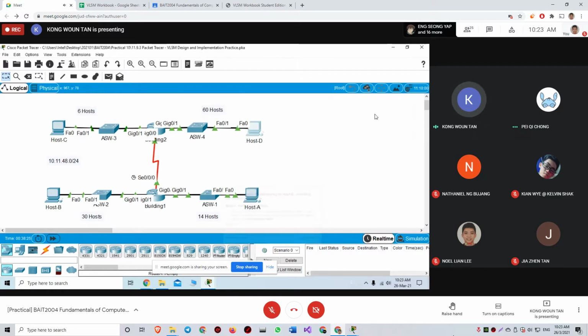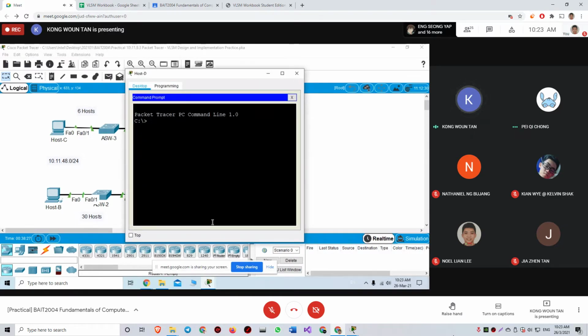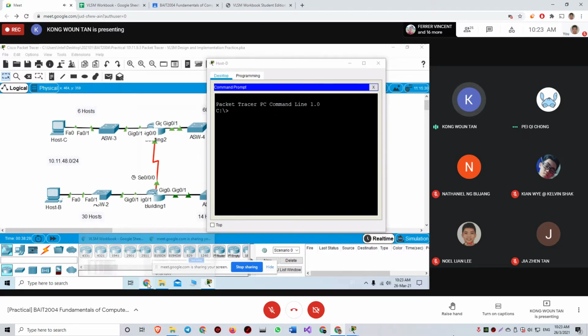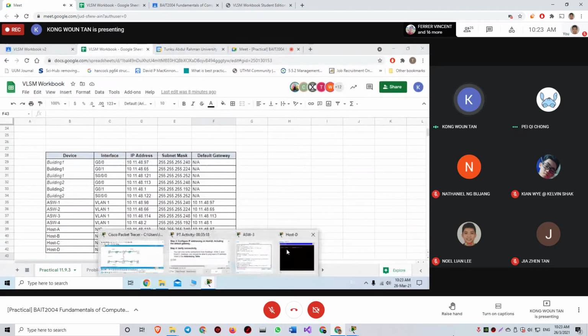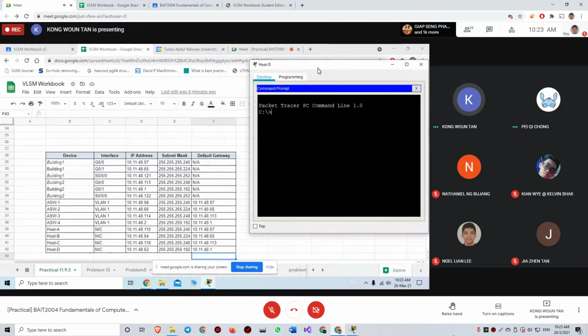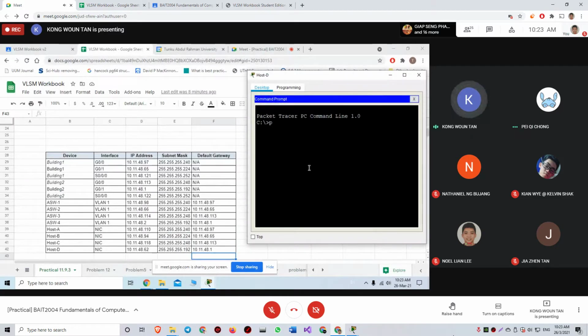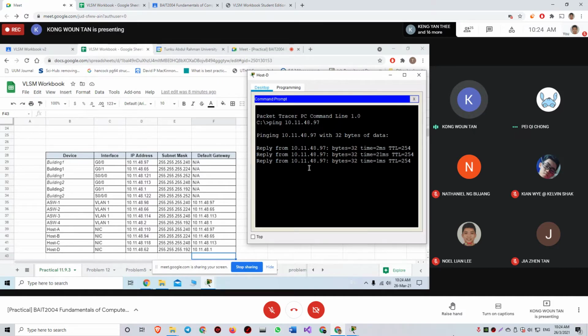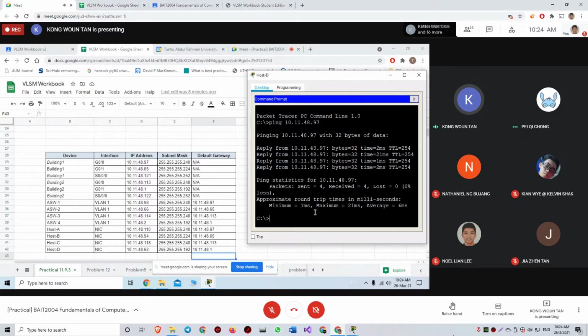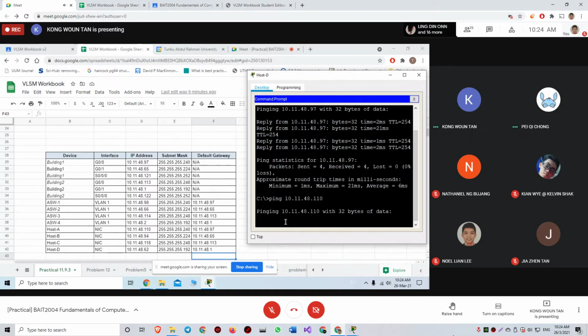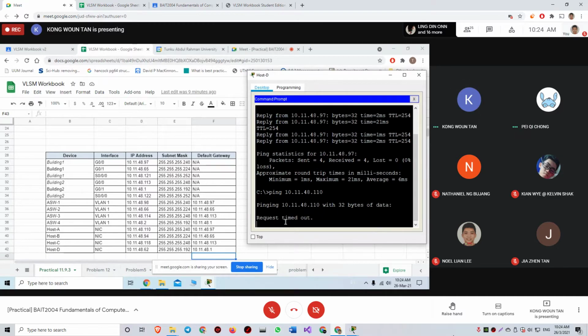So I will use host D. Use the command prompt here, and I will follow this number here. I try to ping everything to see whether I can ping. So I just ping 10.11.48.97. I can ping. So I will randomly choose another one, let's say host A, 110. Can I ping it? I am at host D. Can I ping it? Request timeout.